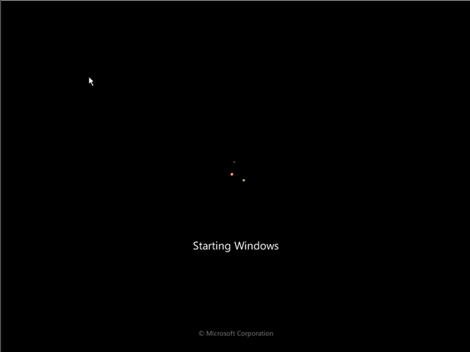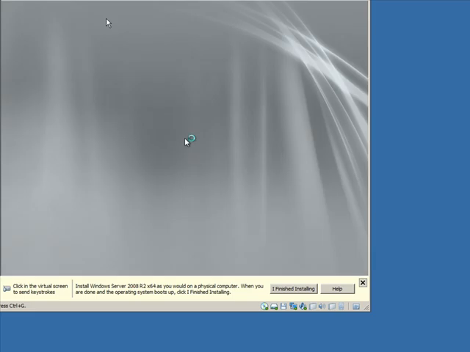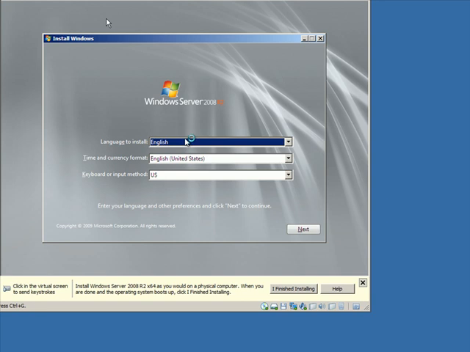Now, if this was a computer that already had something on it, if it already had an operating system on it, and I had put in the Windows Server 2008 DVD, I would have been given a message up near the top that would have said press any key to boot from CD or DVD, because the system wouldn't have known whether it wanted to boot from the DVD or boot from the original operating system. Okay, so just so you know, if you have that scenario happening in front of you, that's why that's happening.